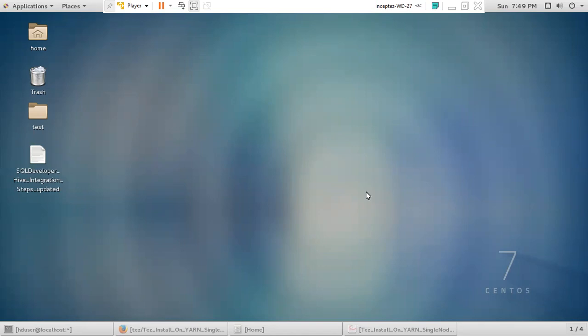In this video, we are going to install Tez on plain vanilla Hadoop. I already installed Apache Hadoop and Hive on this CentOS 7, running on VMware. We are going to install Apache Tez on this CentOS 7 operating system. Before starting the installation, let's discuss a brief overview of Tez and its advantages over MapReduce.